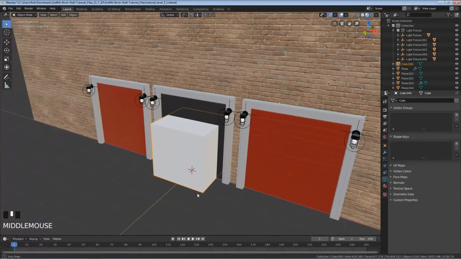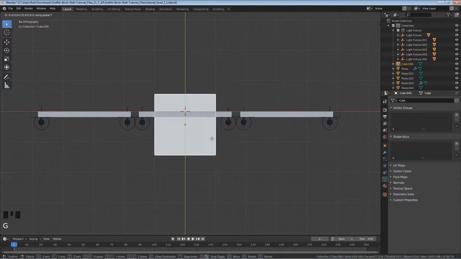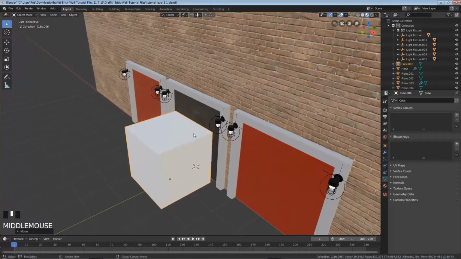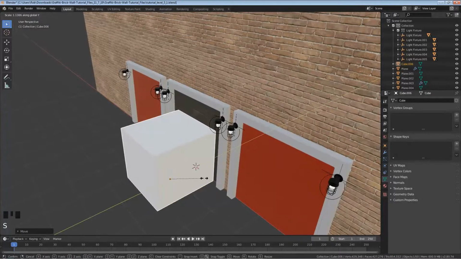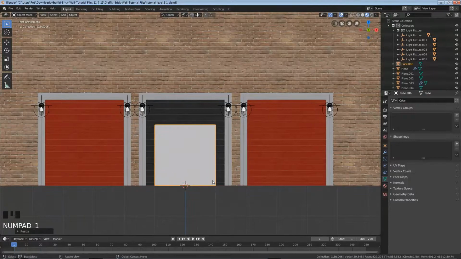And let's see, so this cube, first off I'm going to hit 7. Let's do G and Y to move it on the Y axis. I'm going to pull it out to about here. Right now I'm just looking at how wide it's going to be. And that's kind of close to what we want in the end, to be honest. But maybe I'm going to do S and Y, bring it out a bit. I want it to intersect and go underneath here a little bit. That's pretty good. I'm going to hit 1 again.